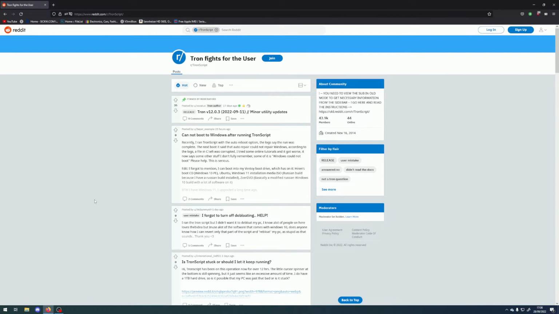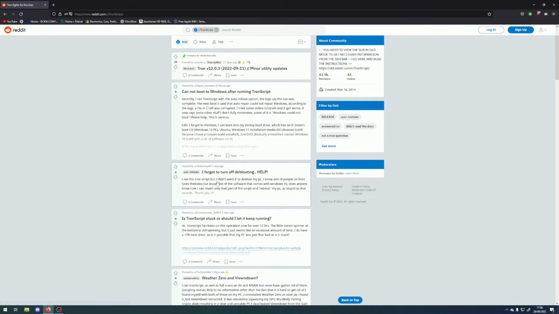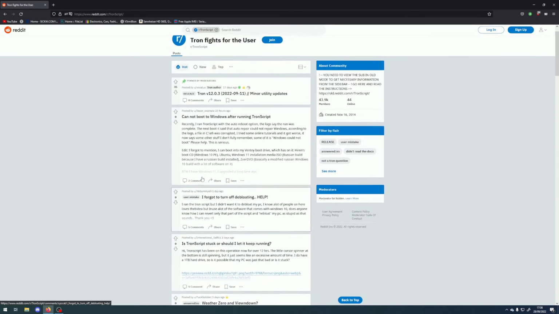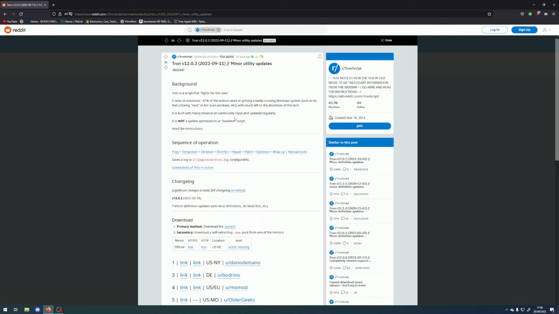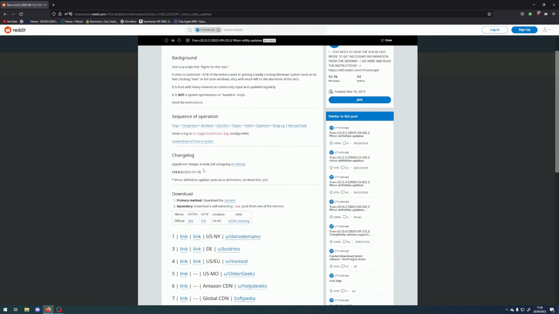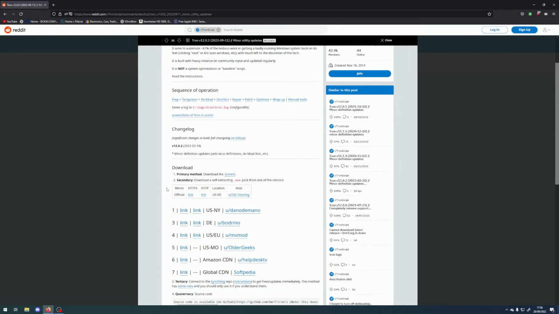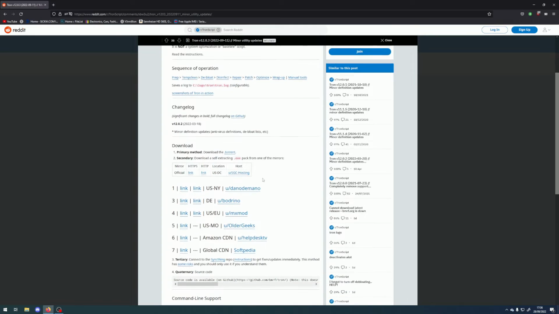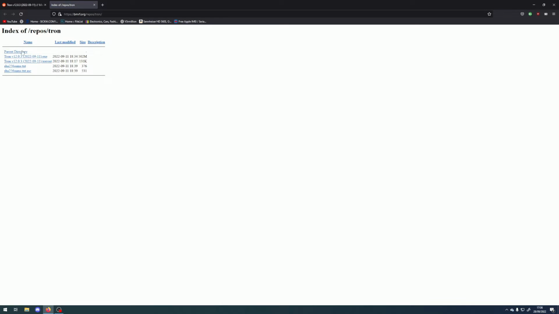Once you go to the link, you will be directed to where I am now, which is the official TronScript subreddit, where you can find the download links and support if you run into any errors. To download the script, click on the official download link here to install it. If it does not work, there are other unofficial links where it can be installed. The official link is in the box. You should click on the HTTPS link and you'll be redirected to it.